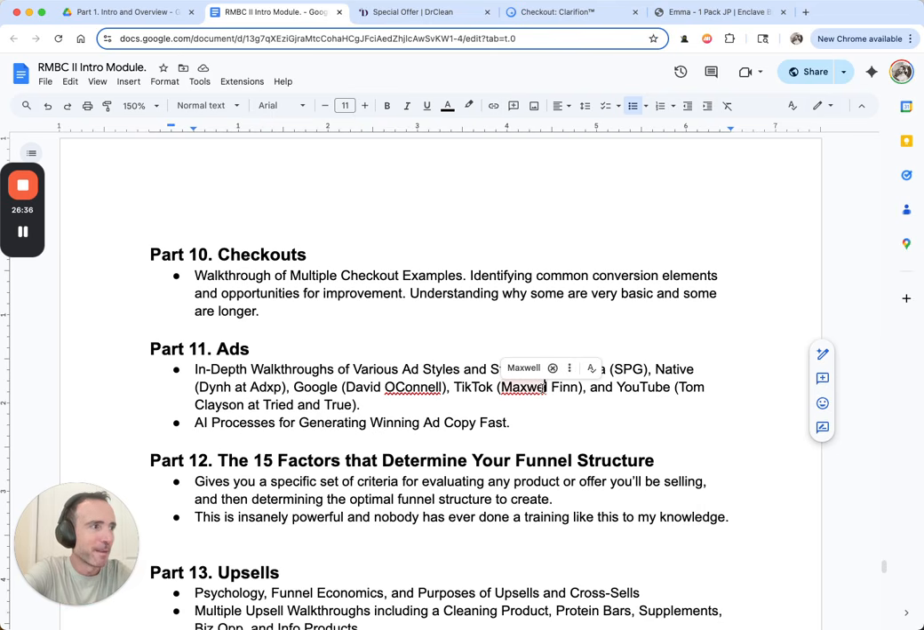Maxwell Finn will be doing TikTok. They are incredibly knowledgeable on the TikTok side. So everything and all things TikTok, ads, and psychology and copy and everything there. And then YouTube, we'll have Tom Clayson at Tried and True. Tried and True has been one of the best YouTube agencies for forever. They actually run a lot of stuff for Emma, who I just mentioned. And they'll be talking about different YouTube ads, placement, copy elements, and all that good stuff.